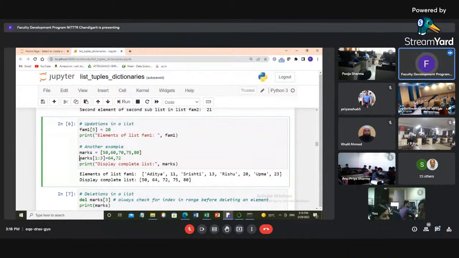If you want to change more than one value in one go, like I am trying to change the values at index 1 and 2 in a single line, what I will do, on the left hand side, I will mention the index values ranging from 1 up to 3. 1 up to 3 means it will include 60 and 70. These two values will be replaced with 64 and 72. And you can see the output here as well. So these two values are replaced. In place of 60, 64 will come, and in place of 70, 72 will be replaced.